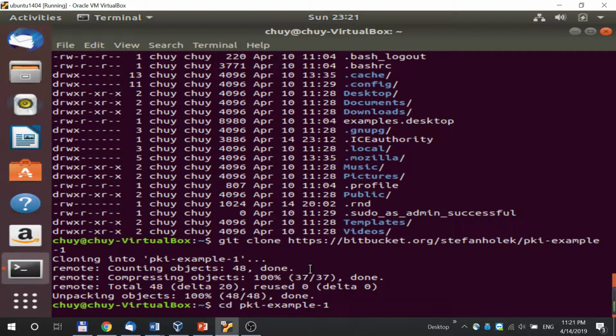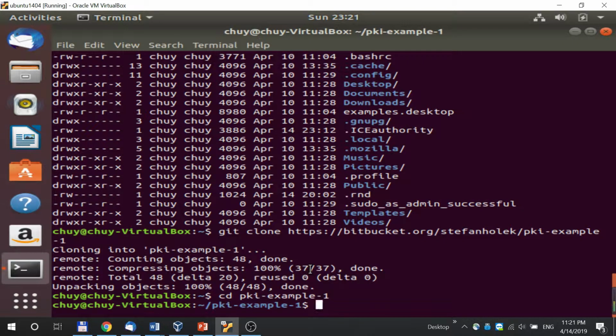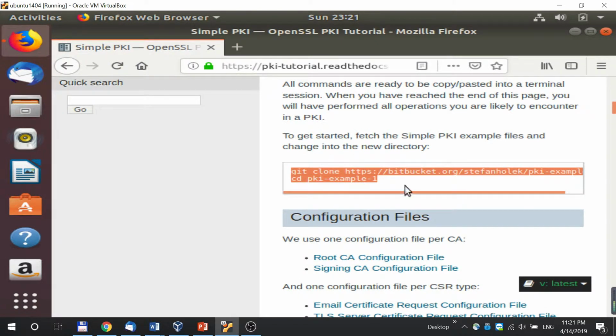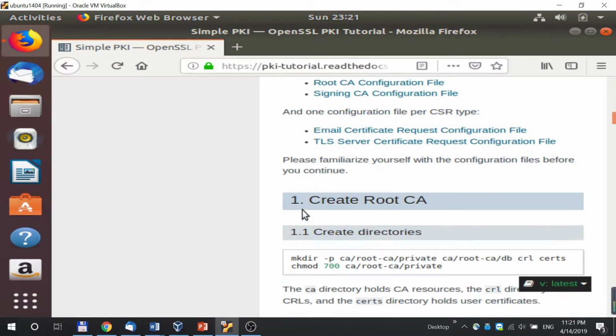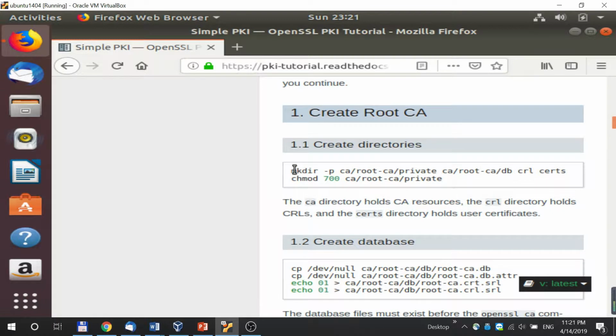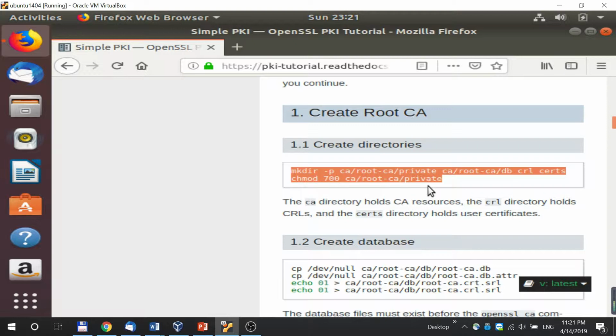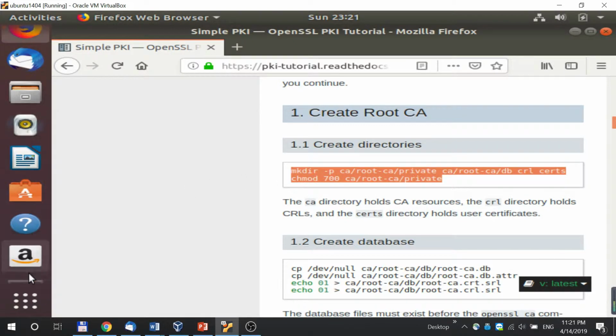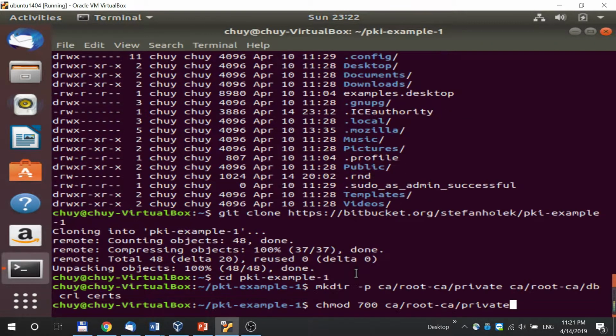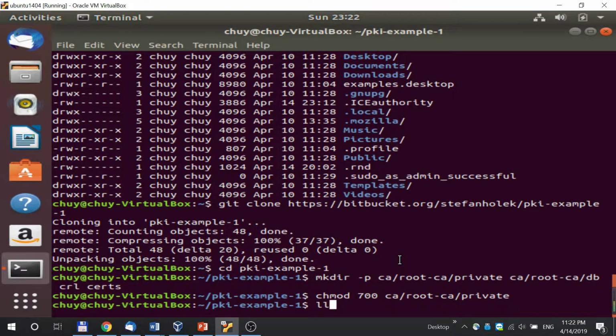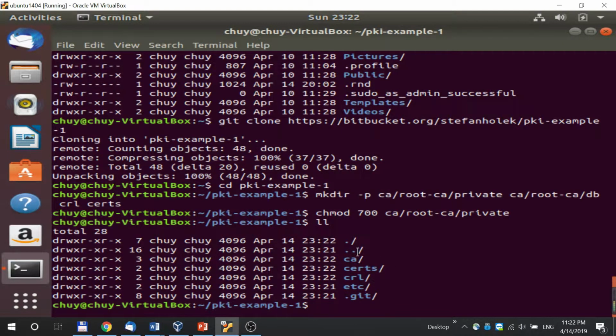And now we have this example folder. We'll cd into this folder, and the next thing is to create a root CA. So first of all, we'll go into this folder and generate the necessary folders. So we'll go in there and generate. Now let's take a look at it. Alright, so these are the several folders I just generated.